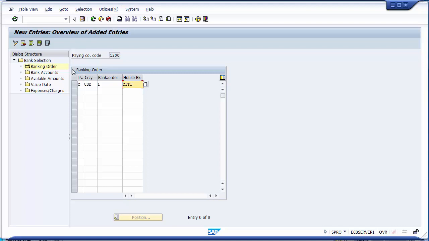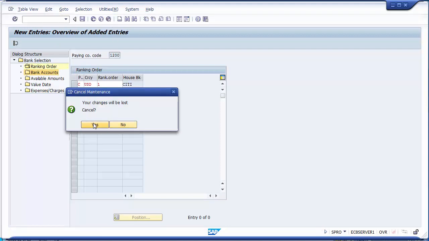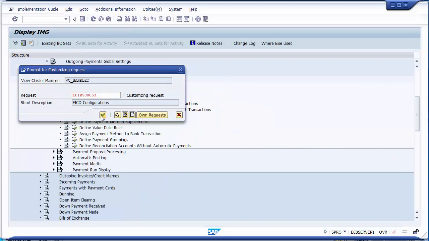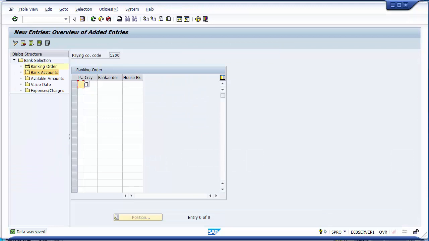Now we can move to the next, that is the bank account. There is certain issues, need to check back. So next, move up to the next. So we have defined our ranking first. Now we'll move to the next, that is the bank account.